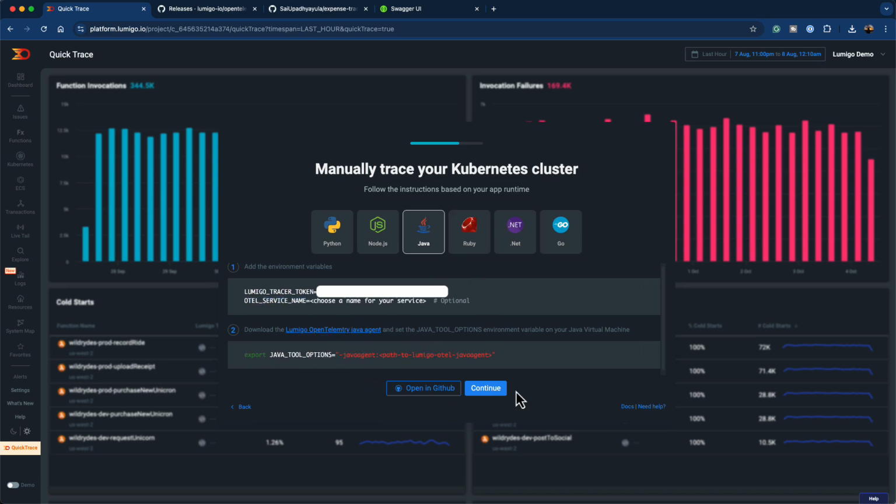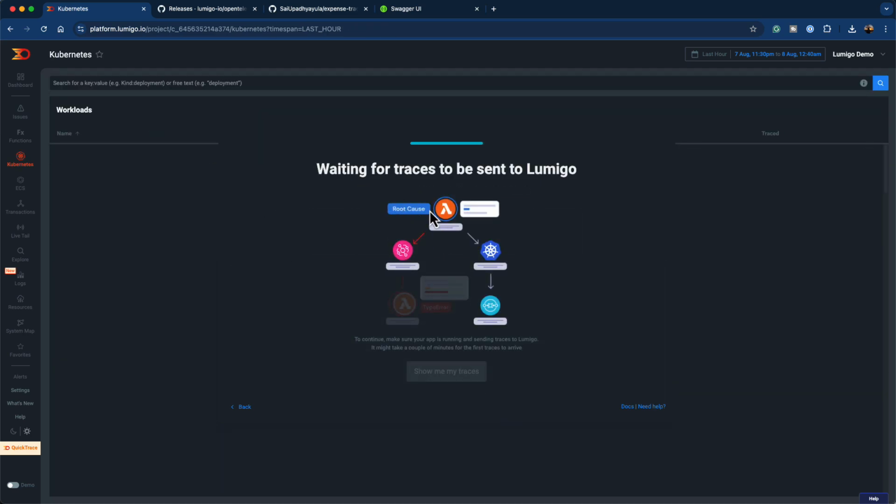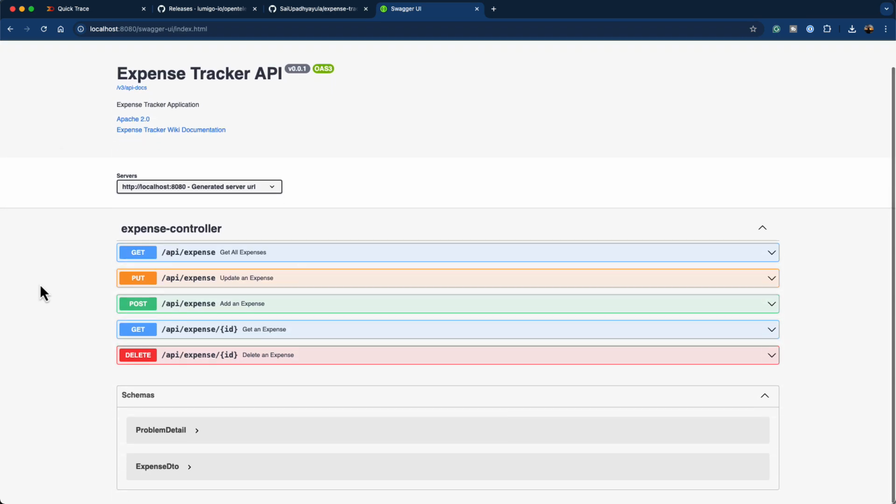So what I'm going to do now is click on the continue button. And now Lumigo is ready to listen to the traces from your application. And now what I did is I went to the localhost 8080 Swagger UI index.html page, and this is going to open the REST API documentation of this expense tracker API. So we are going to create some expenses, play around with this REST API, and try to provide some traces so that we can see how Lumigo is handling that.